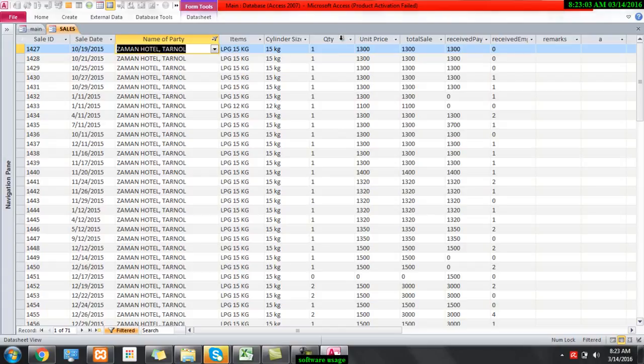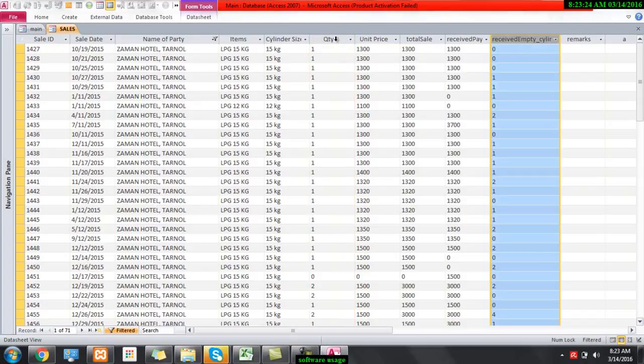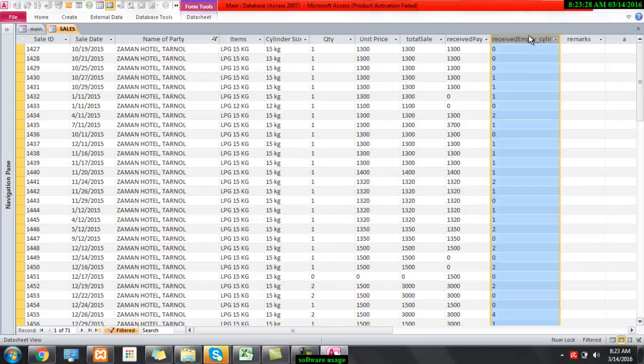The next field is your quantity. Basically, quantity delivered is the number of cylinders delivered to your client. And received empty is the one that shows how many cylinders have been returned. So the sum of delivered minus the sum of received should give you the balance of your cylinders. This is the formula which I applied.